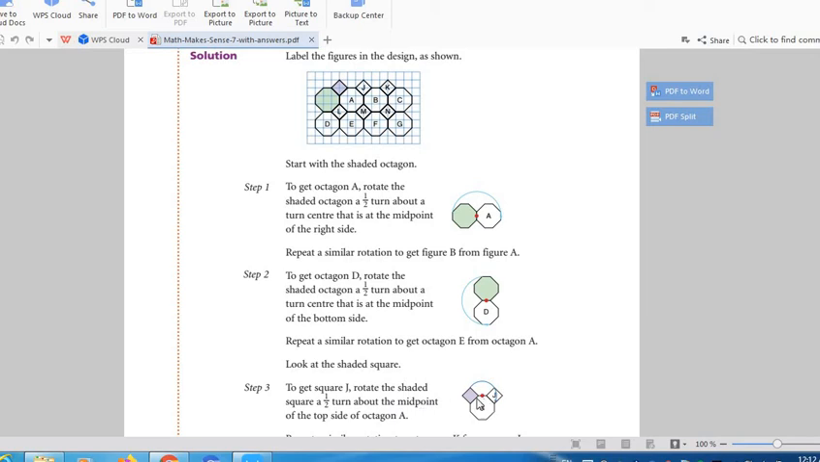And where is the midpoint? The midpoint is between the shaded square and the new square. So the midpoint of the top of what? Of the top side of octagon A. Here, this is the top side of octagon A. Repeat the same rotation to get K from J.